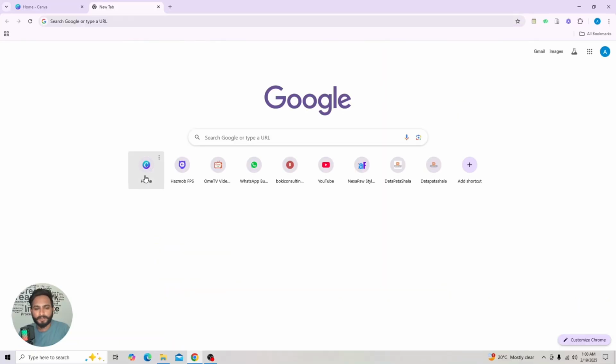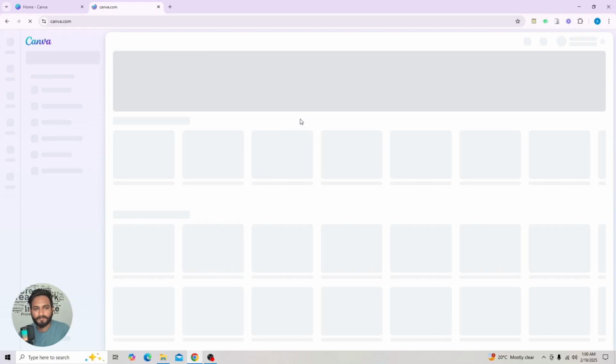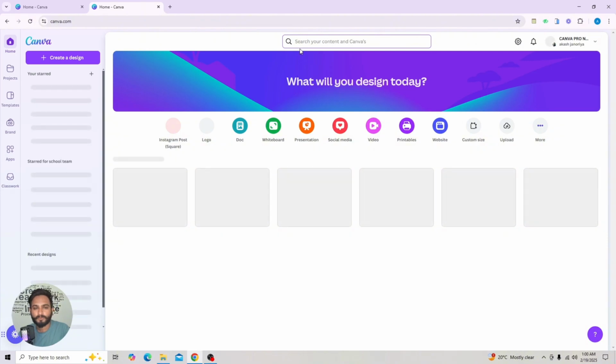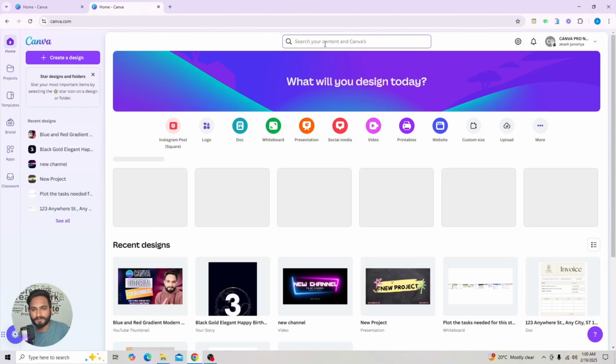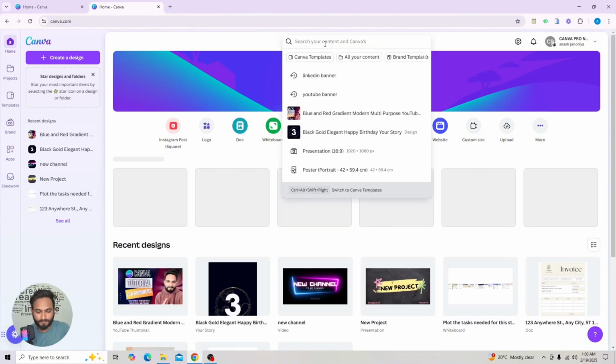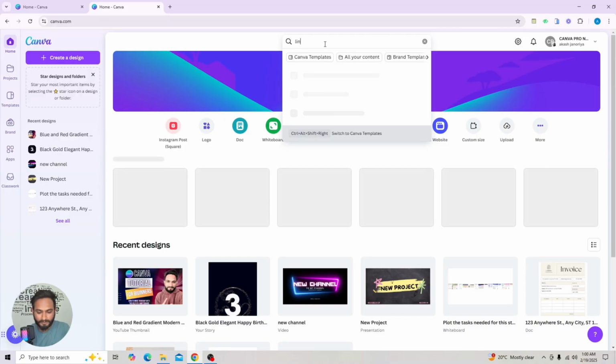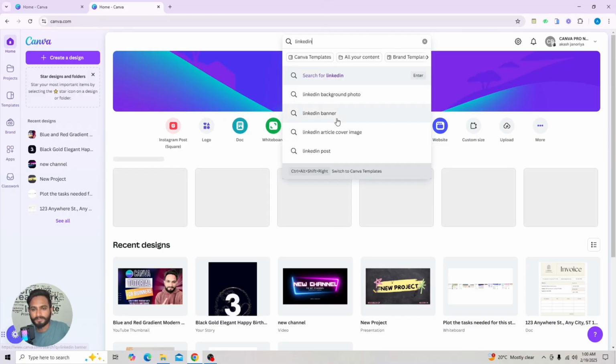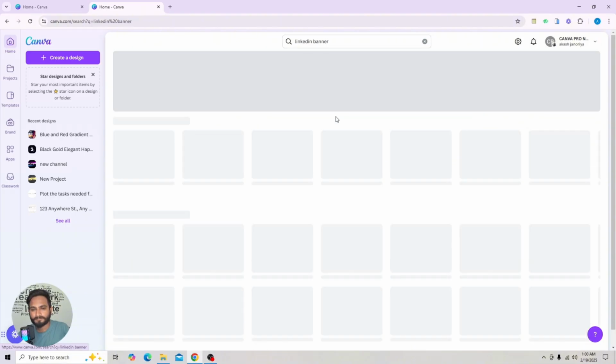First I will go to Canva. Here we have the Canva app at canva.com. Inside it, you just go to the search bar and write LinkedIn banner. Here you will get some suggestions. From the suggestions, you have to click on LinkedIn banners.